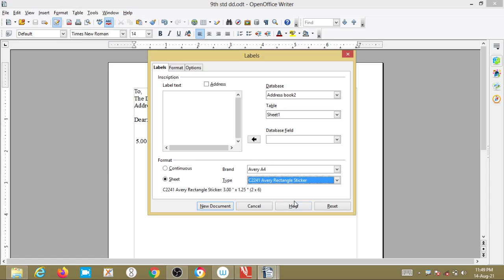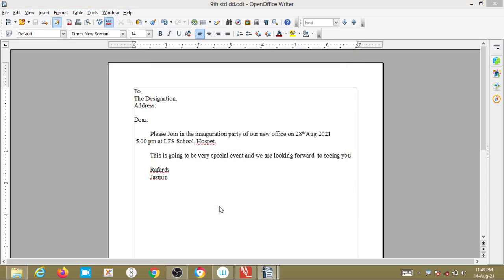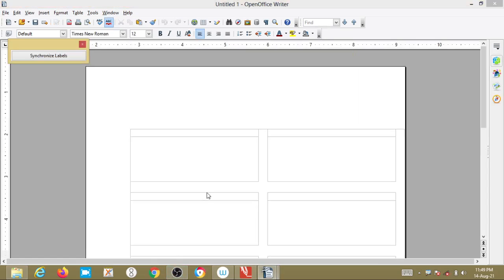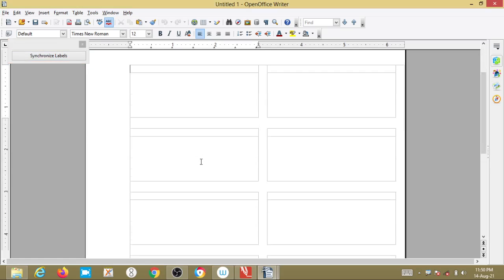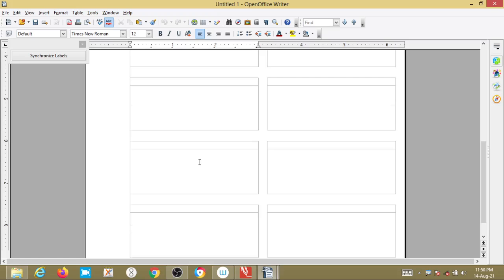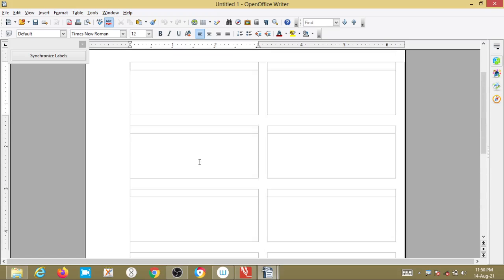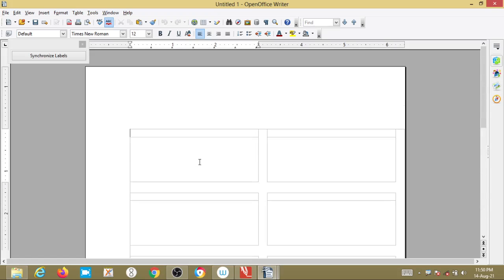Here instead of this default one, if you want to create your own, you can give a new document. Okay. If you go to new document, then your own document will open with the synchronized labels which is there at the left side. Here you can create your own labels. Okay. Whatever style you want, you can create that one. Okay. Now go back to synchronized labels. Okay. Close this one.